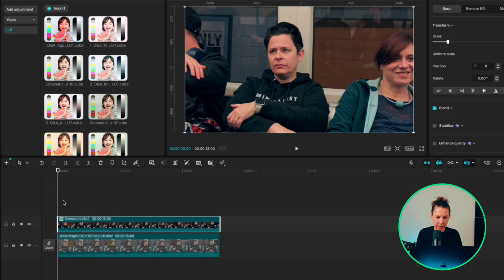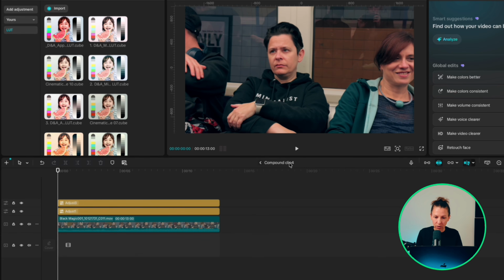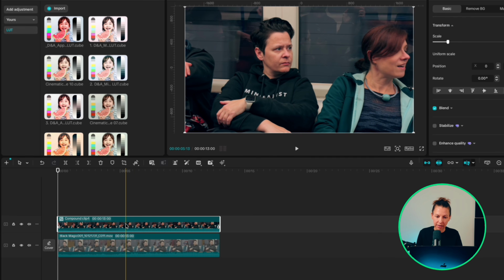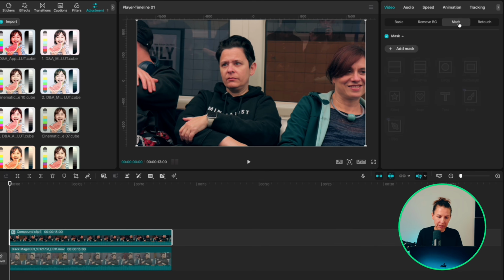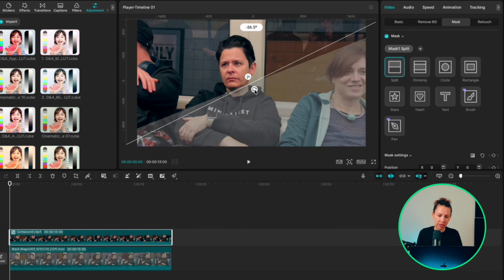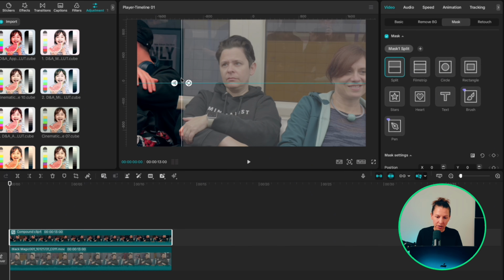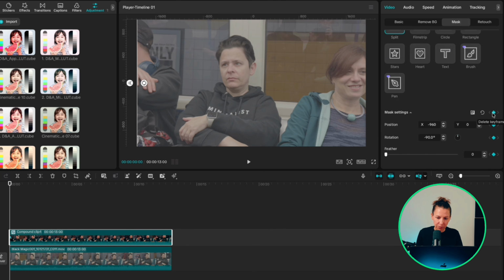I've color graded the top clip using one of our LUTs and wrapped it into a compound clip so the whole grade sits as one clean layer. Highlight that top layer, go to video, mask, choose split, rotate it again to -90 degrees. Drag the line all the way to the left so only the original clip is showing. Add the mask keyframe here.